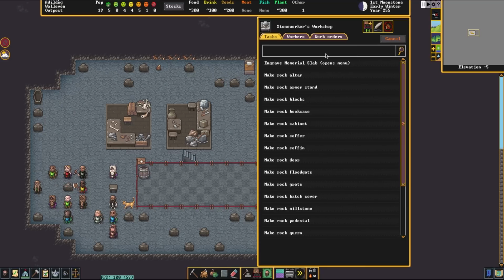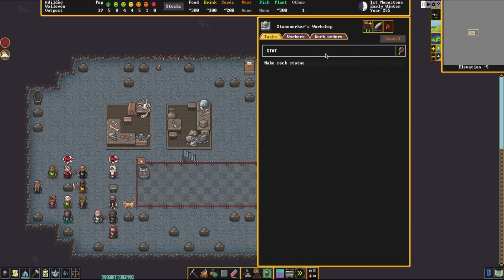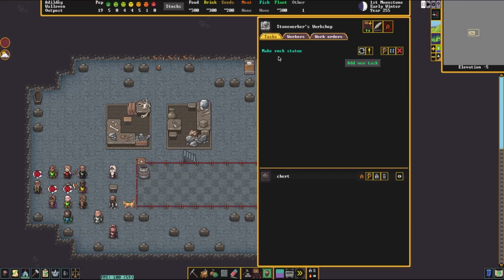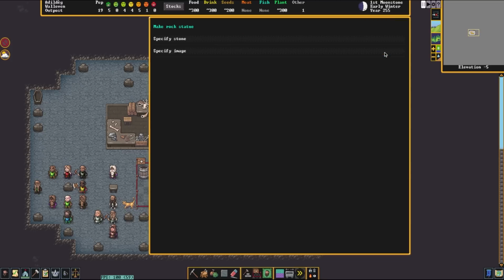So what we're going to do is queue up a statue. Now we're going to do this at the stoneworker's shop. Keep in mind this also works for other materials and other types of statues, such as metal statues or clay statues or any other type of material. Now all that we're going to do is click on this little magnifying glass here. It says set details for this task, such as material to be used. So we're going to click that.